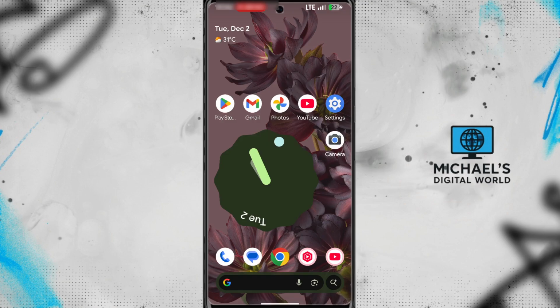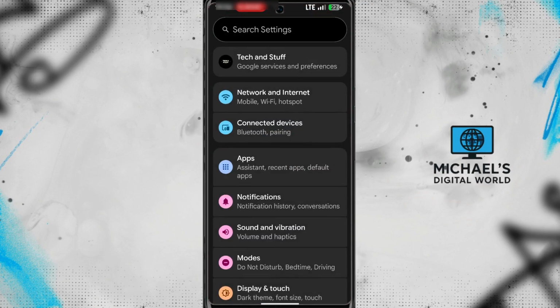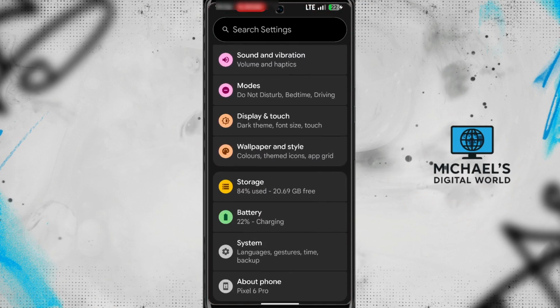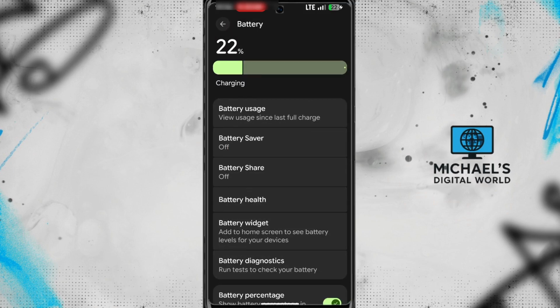Now, based on your Android version, this may not be totally available for all Android devices. Now, what you want to do on your device, you want to open settings. And under settings, you want to scroll and find battery here. This will take you to battery.